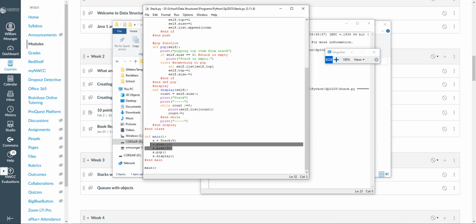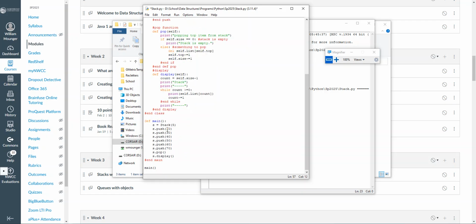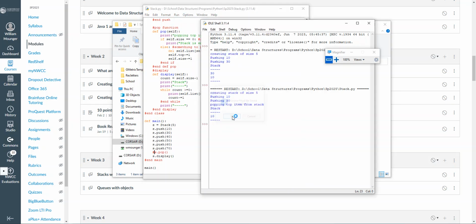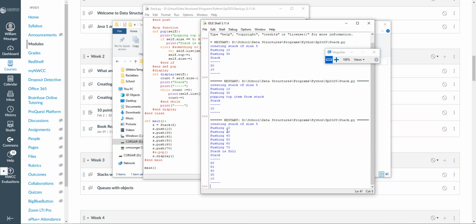Now if I push a whole bunch of things on here, let's just add several here just to see. We'll go with 40, 50, 60, 70. All right, so I've got 10, 30, 20, 40, 50, 60, 70, or whatever. I'm going to undo the pop. We'll run and see what it says. So it pushes 10, 30, 40, 50, 60, 70.